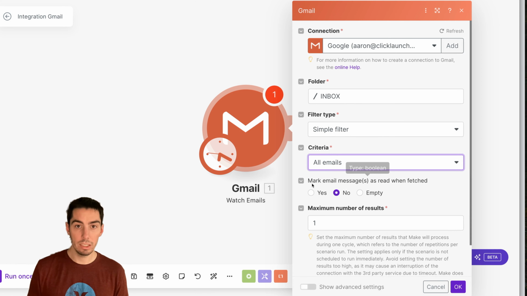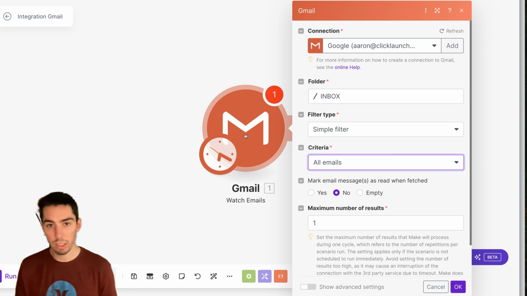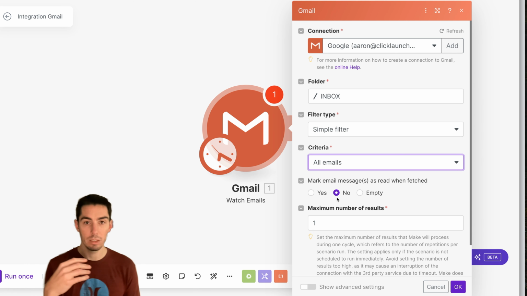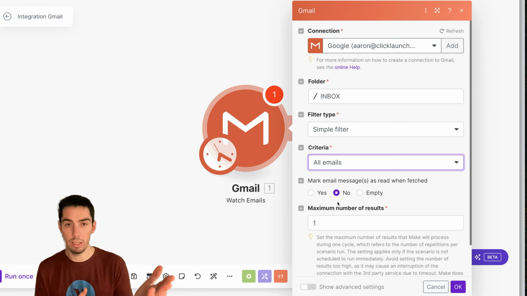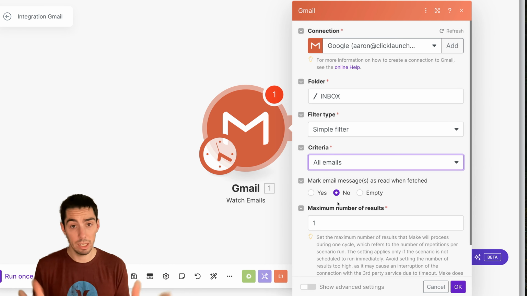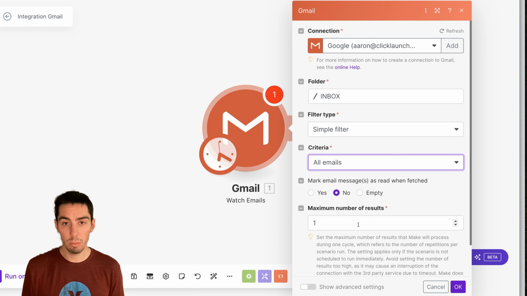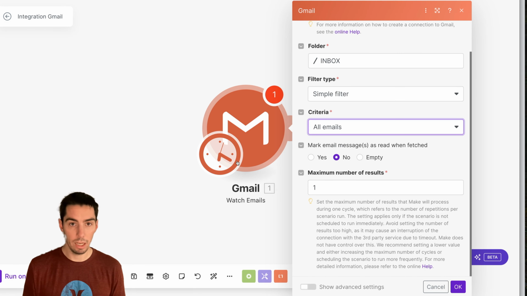Now, the next thing is you can mark the emails as read when fetched. So that means once this scenario runs, it'll mark the email as read, so it's not unread in your inbox. That's going to be up to you, depending on how you want to do that. Now, the maximum number of results. This is going to come into play on how often this runs. So let me show you that.